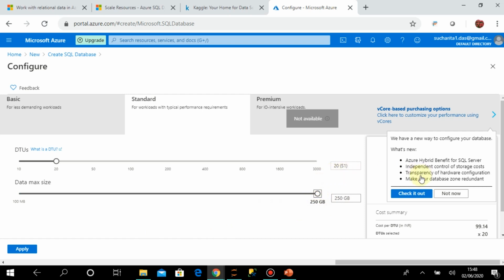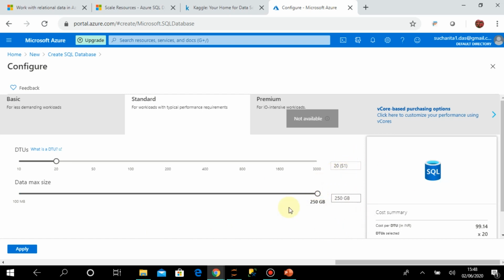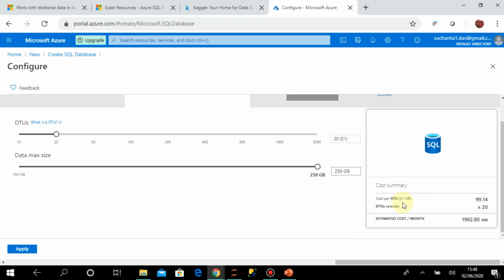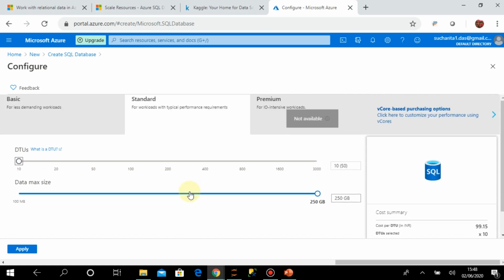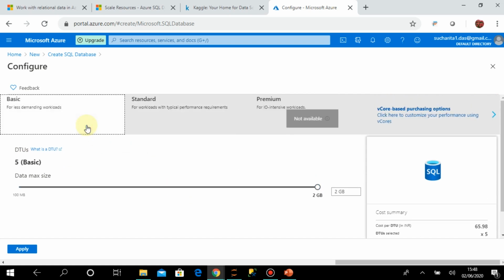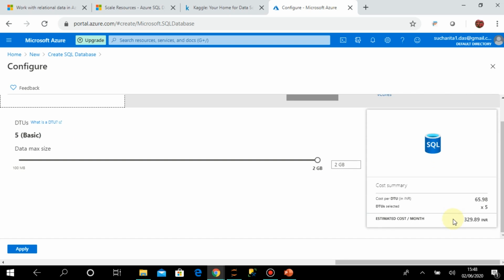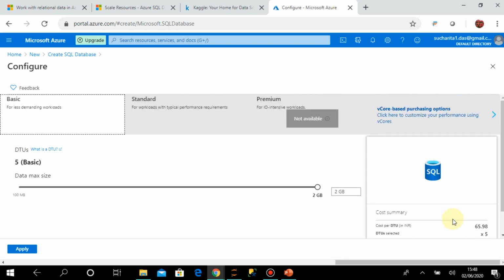Okay, fine. So you can see that as and when I'm increasing this, it is going to change the estimated cost as well. But as I am in the free subscription, I cannot do these things here, so let it be the default one only. But that is the way that you can go for different loads. So for now I can just keep it to the minimum cost of DTUs, the basic one.